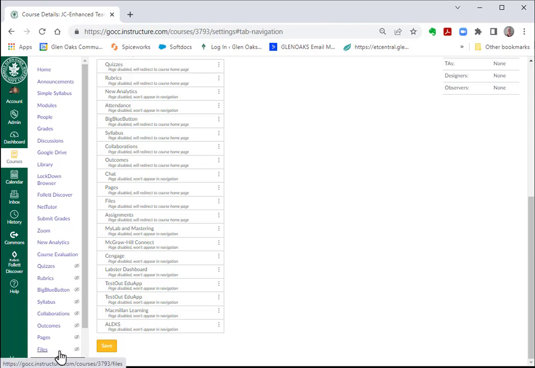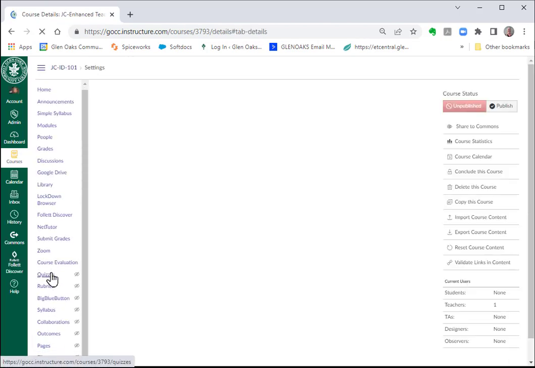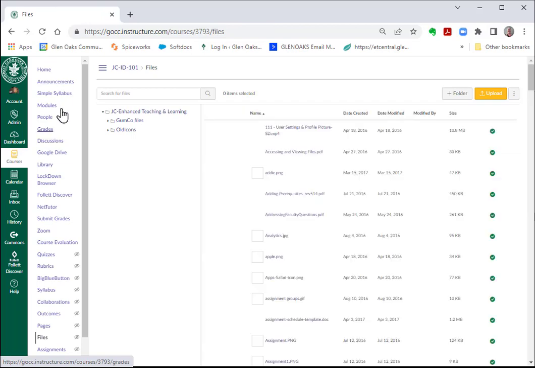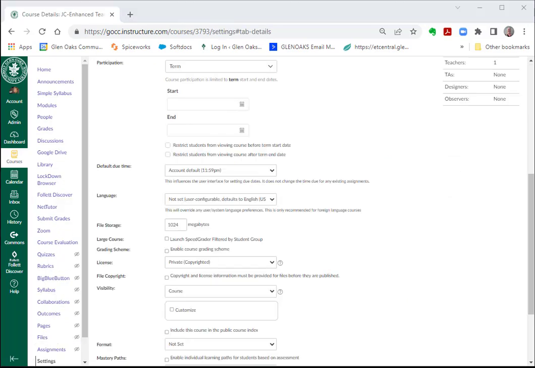We strongly recommend you use or hide files, pages, even quizzes and assignments, because you'll actually put those on the modules so the students can see them at the time that you want them to, or in an orderly manner. If you don't, they will see all your pages and all your files listed. It can be confusing to the student, so again, we recommend that you hide that information.